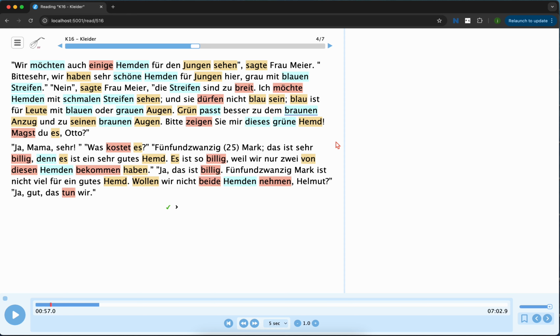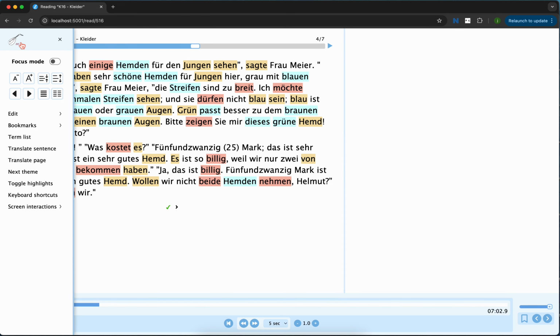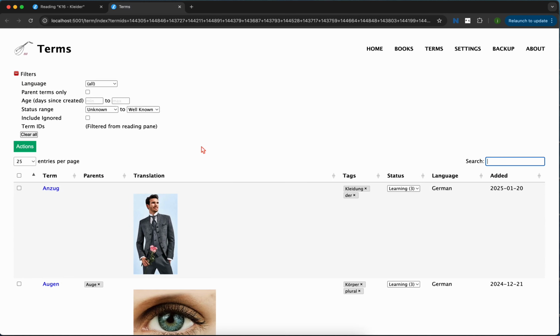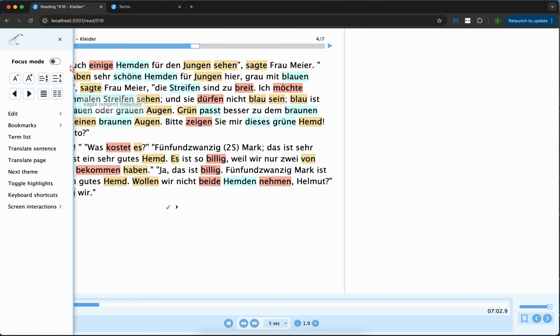So normally that works well. But for some of the things I was working on, like this page, it started to feel a little bit tedious. So the beta now has this feature. There's a new terms list entry in the menu. When I click on that, this term list is a list of the words that were in that reading pane here.